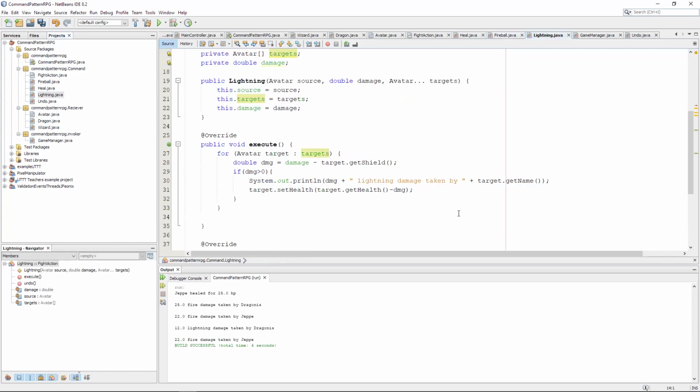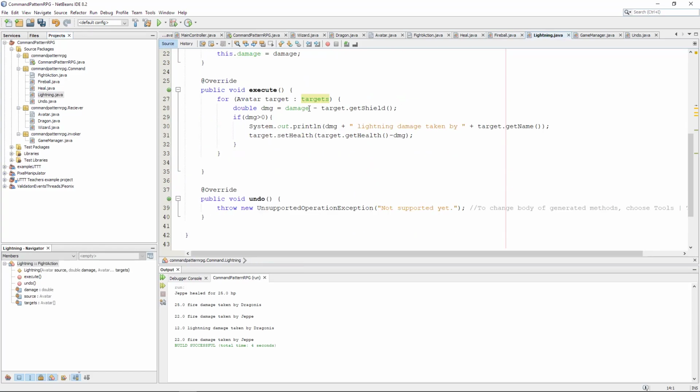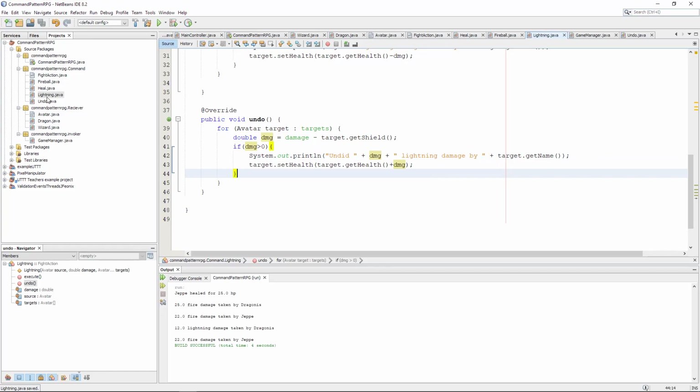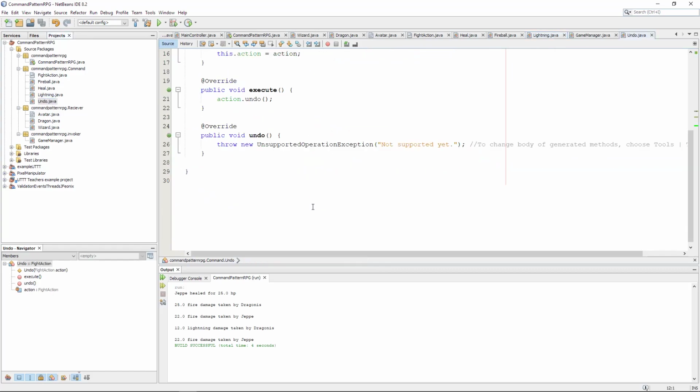So what to do with Lightning? This is exactly the same problem. It's dependent on the shield, and we have to do it for all of the targets. And there are special cases as well. What if one of these targets is actually dead? We can't undo that. There are some limitations to this right now, but let's just think that this is good. We say plus here, and then "Undid this lightning damage by this target here." That's it. So now there's only one thing left.